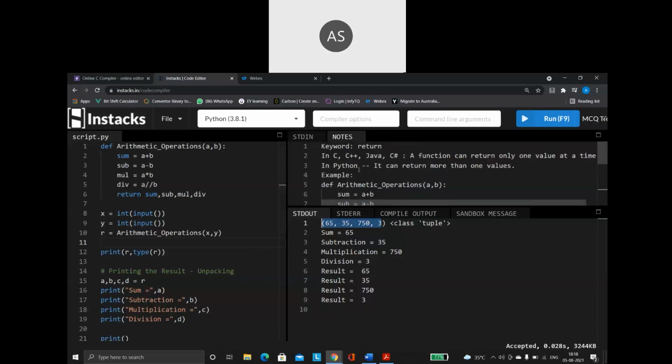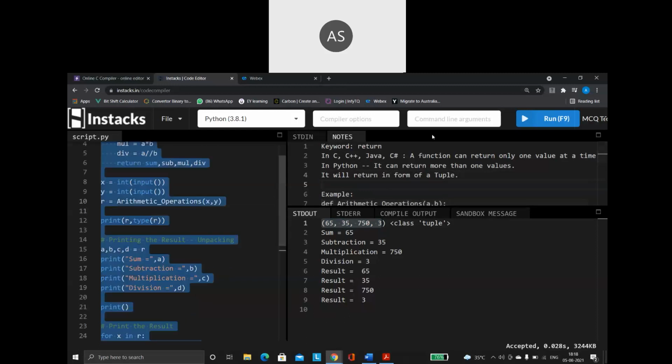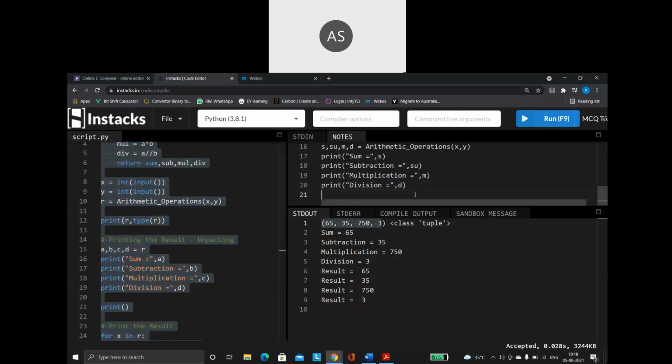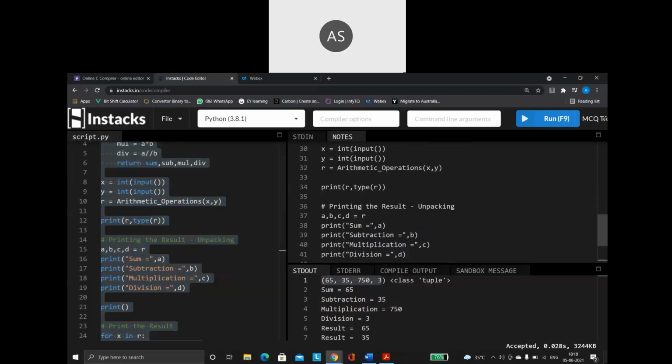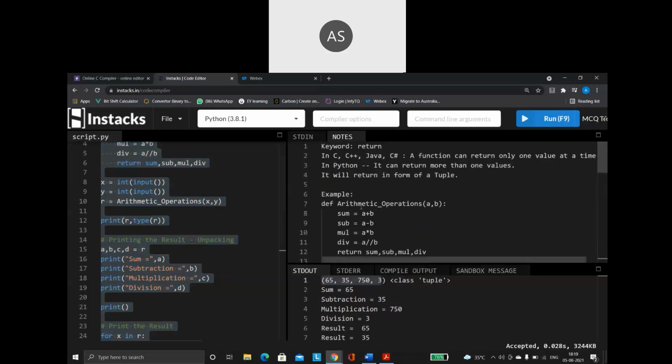So remember here, when a function returns more than one value, it will return in form of a. This is a very important concept here. Right. Okay. You can add this example also for us. Right. I'll just add this example also. Right. So what is the next?